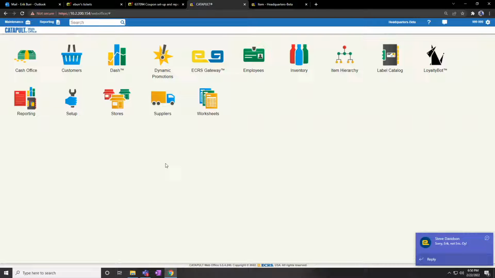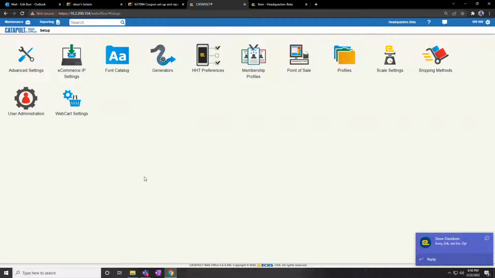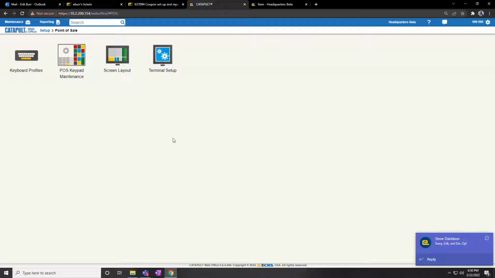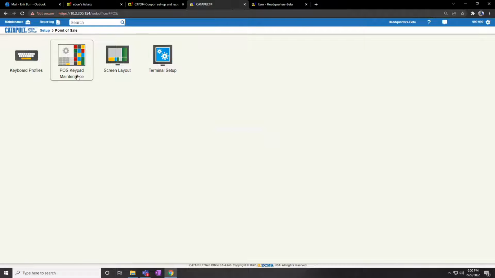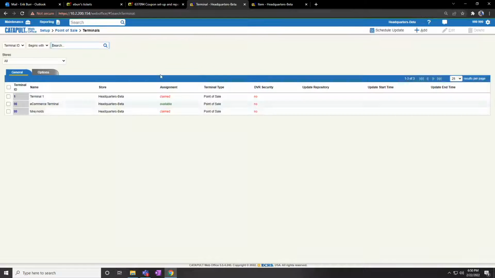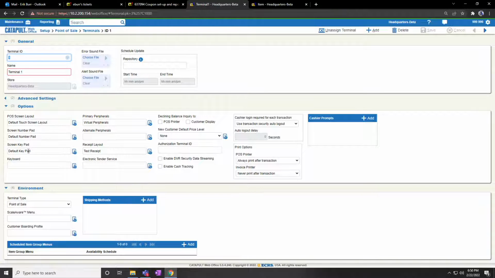All right. So to do that, let's go to setup and then point of sale. Here's where we're actually going to add the button, in POS keypad maintenance. Now, most people don't necessarily know which keypad profile they use. A trick that I use is I go back to where we were a second ago, but go to terminal setup this time. I'm using terminal 1 in my case, so I'll look at the settings for that. I come down here and I can see that I'm using something called default keypad.